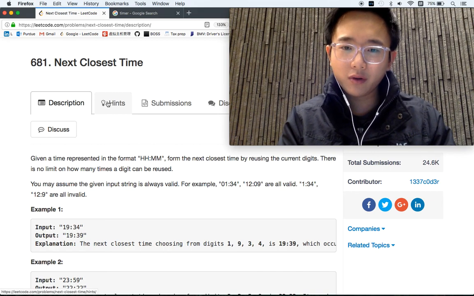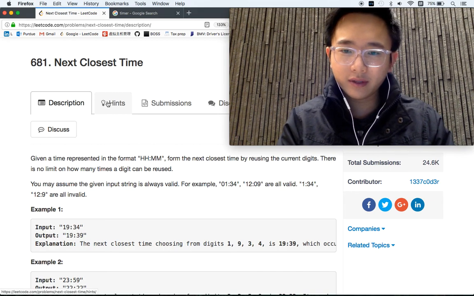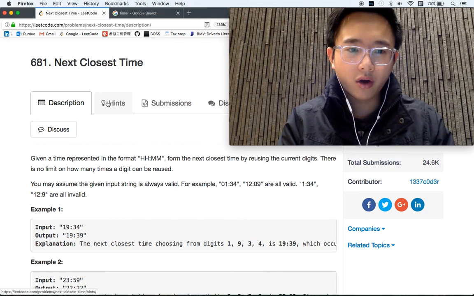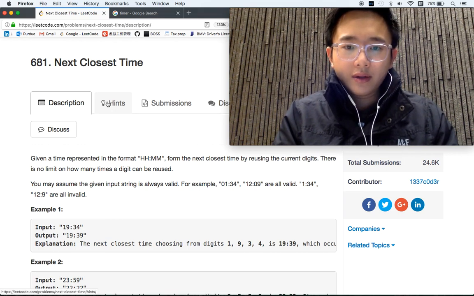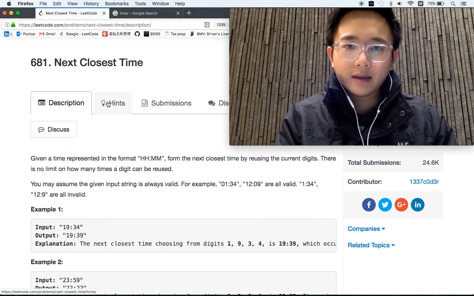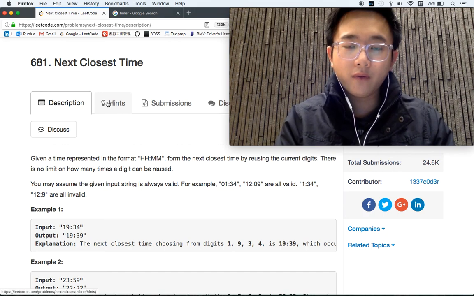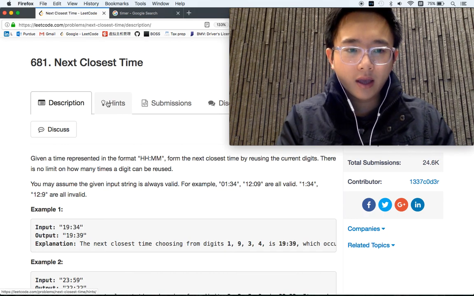For example, 01:34 and 12:09 are all valid. 1:34 and 12:9 are all invalid. So we can assume that all the times given will be in the four-digit format. So let's take a look at the examples.